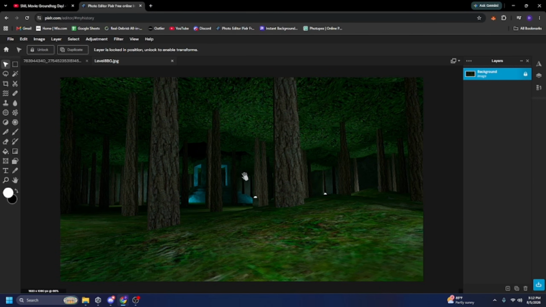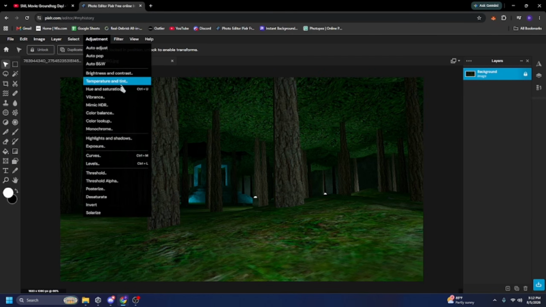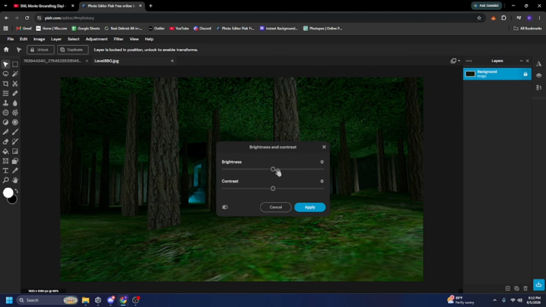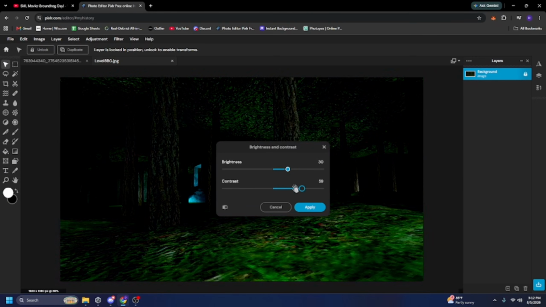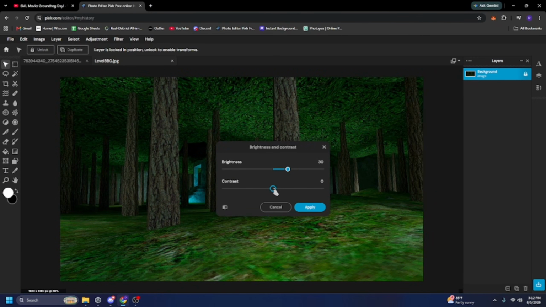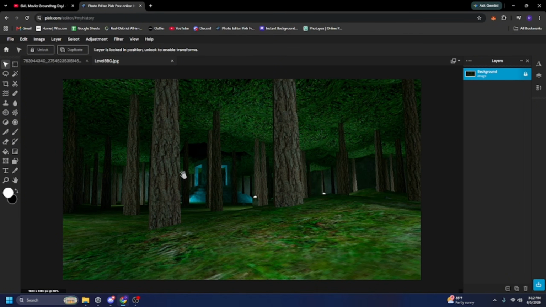You can do any other things you want with this. You can go to brightness and make it brighter if you want. I'm going to do that. You can also add contrast, just to make it a little bit darker and scarier if you want to. I'm personally not going to add contrast because I don't really like it that much. So, you click apply, and then boom, you have your background.